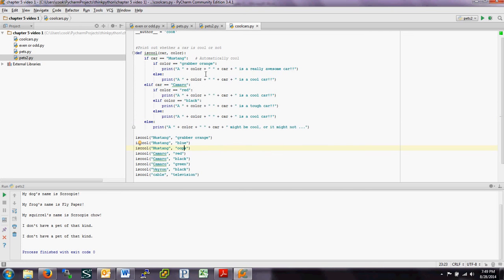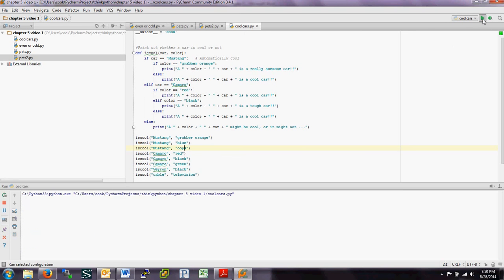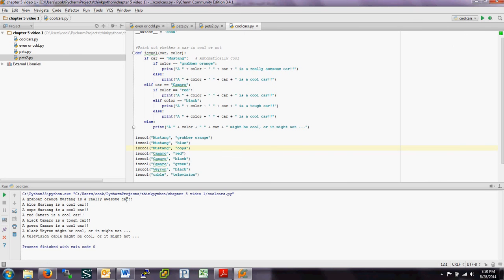Notice again, we don't check to actually see if somebody passes us a color for color. So I can throw any sentence and phrase, whatever I want in there, any string. Camaro red, Camaro black, Camaro green, and a Bugatti Veyron black. Ooh. And then finally, again, we don't test to see if we're actually calling with a car and a color. So I can, in fact, pass cable television, which is not a car. So let's see what happens if we run this, cool cars.